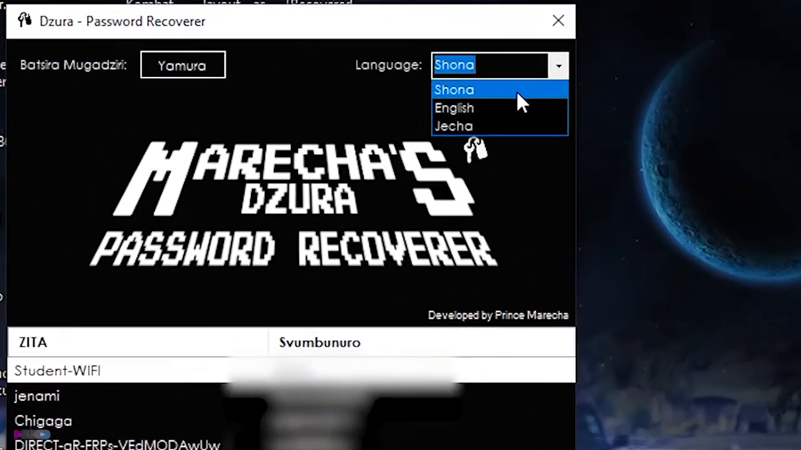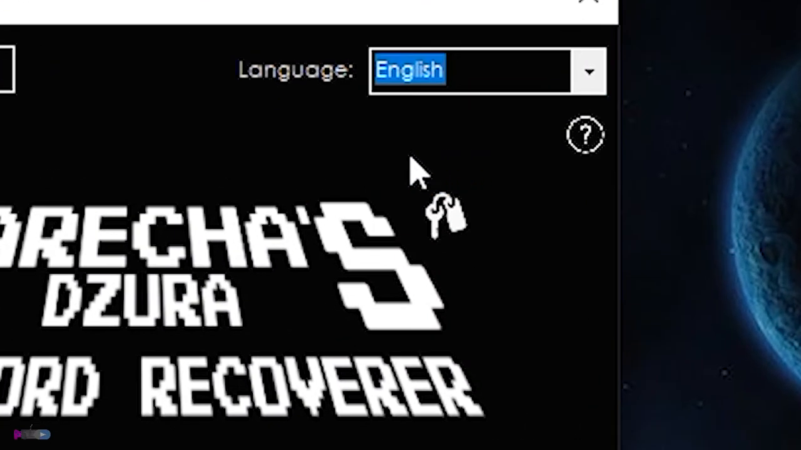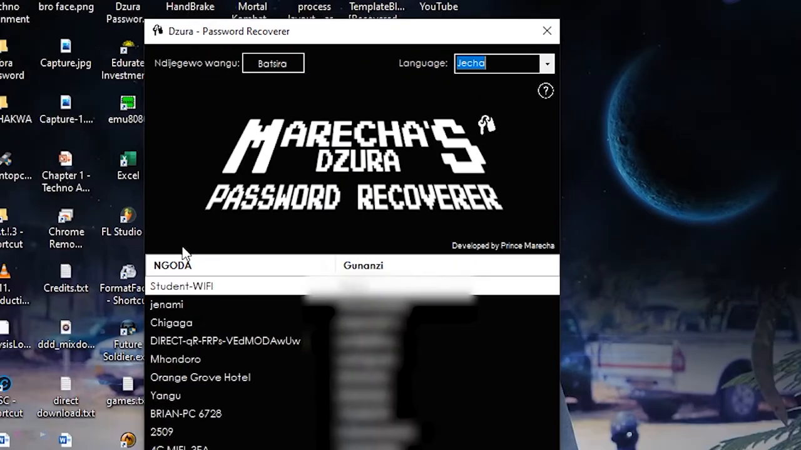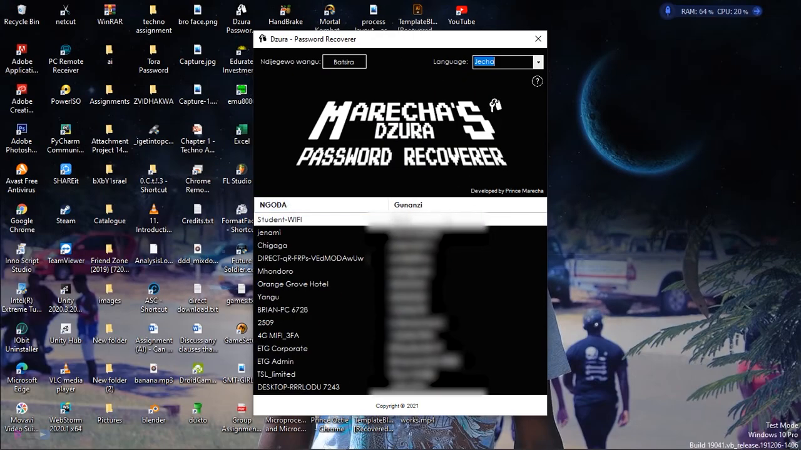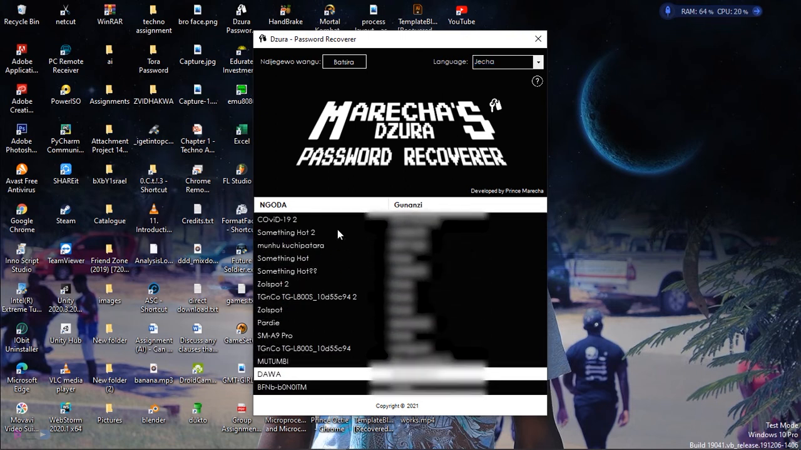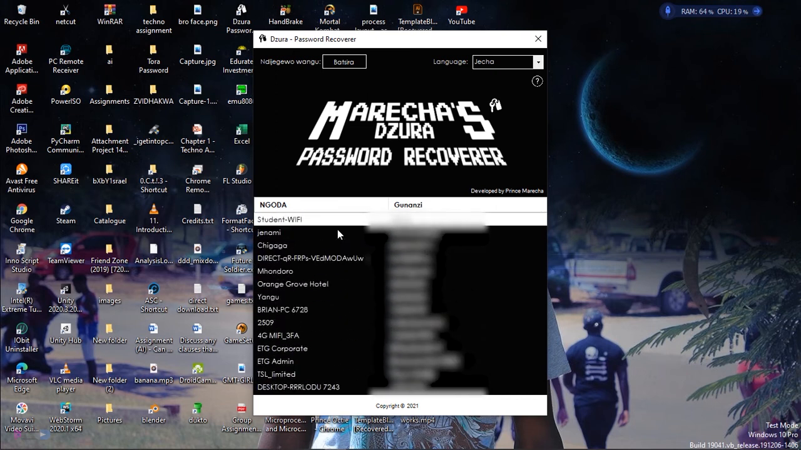Many of you might not be familiar with the language in this user interface. The language is Shona. It's a local Zimbabwean language. It's a native language, so you can actually change it from the top right corner of your UI and change it to English or Dzura if you understand Dzura better.